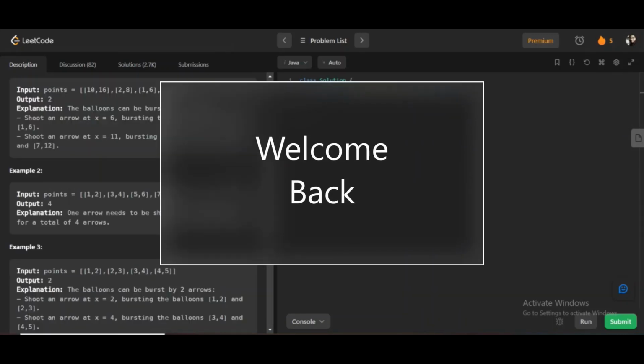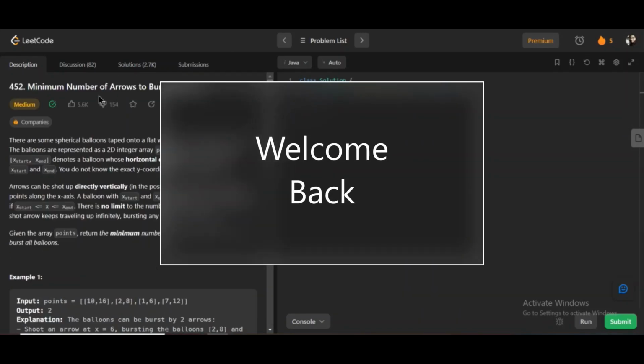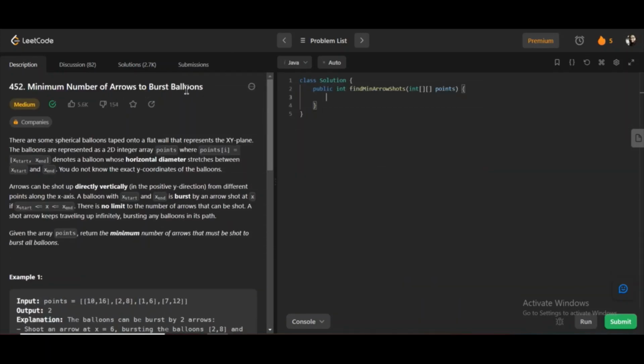We are going to solve this problem on the minimum number of arrows to burst balloons. There will be a number of balloons, and we have to find out the minimum number of arrows which will be sufficient to burst all the balloons. So what is the problem statement?